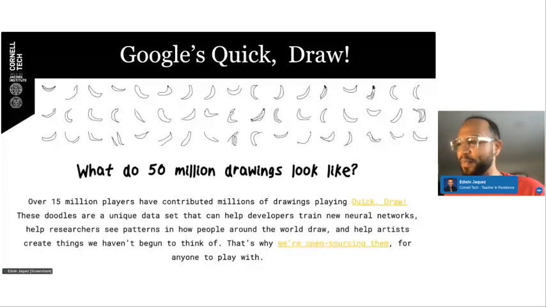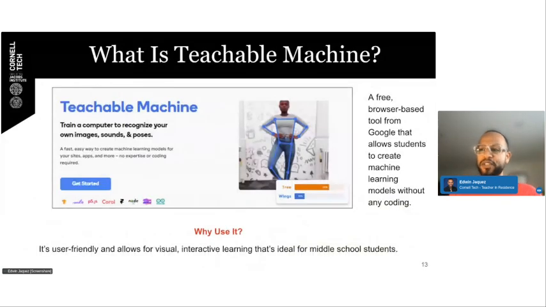So it's pretty cool. So we're going to transition to Google's Teachable Machine. Again, another Google product, which we use. And we use it because it's user-friendly. It allows for visual interactive learning. It's ideal for middle school students. We've led sessions with over 100 students on our campus.